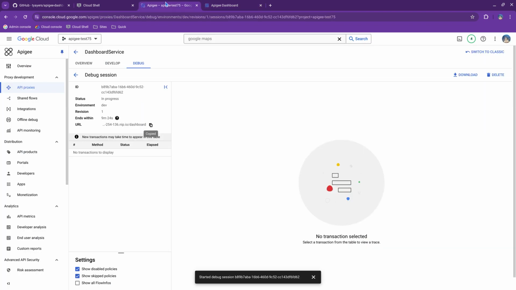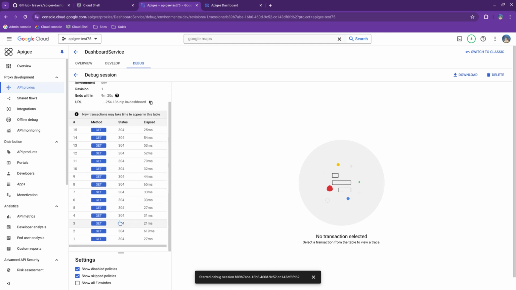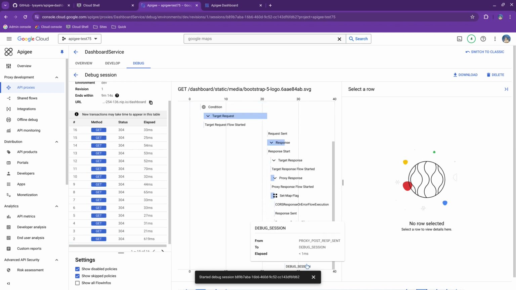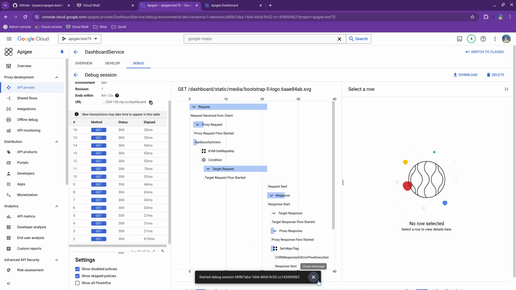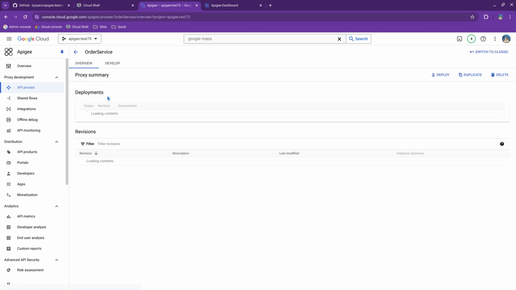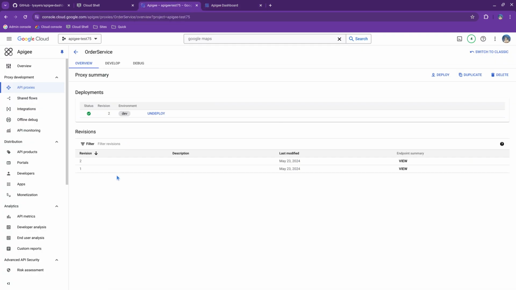If we take a look at our debug session, all of those calls here are going through to our backend dashboard service and return the client to the user in the browser, right? We can also take a look at the order service. So those orders here in the client were fetched using the order API and the order service.